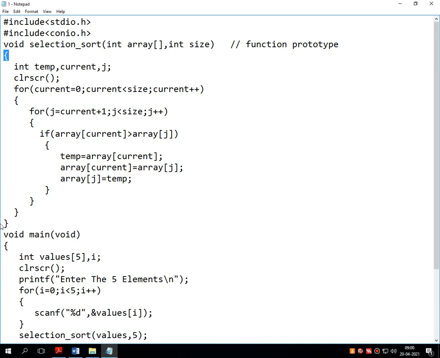Then into the void main statement, three local variables I have declared, that is temp, current and j. If you remember, in our algorithm we have taken the same variable names, current and j. Then there is a clrscr and one loop. Into the loop, the variable current starts with 0 and repeats while less than the total size. That means 0 to 4, so it accepts 5 numbers in total.